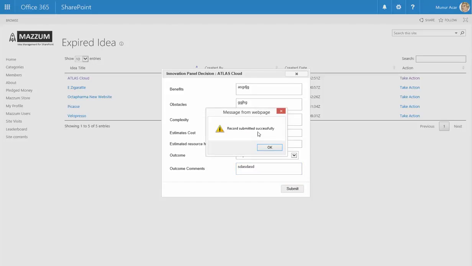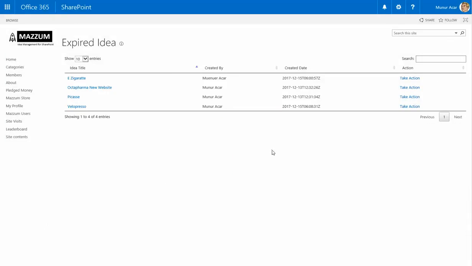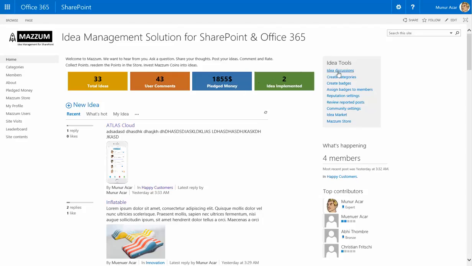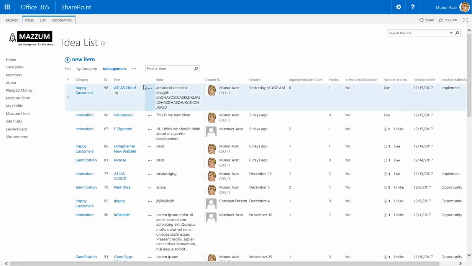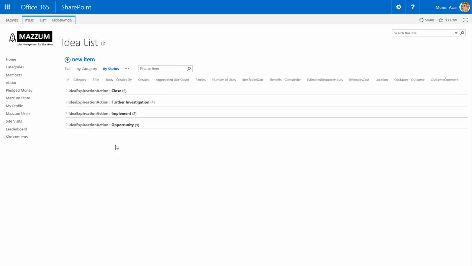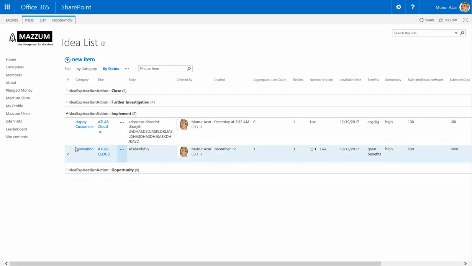So the record is submitted successfully, and you see the Atlas Cloud disappears here. It's no more expired. It is added actually to the by status view. So when I go to idea discussions, you see here there's another view called by status, and you will see that under implemented there are 2 ideas now, and the new idea Atlas Cloud has been categorized as implemented.